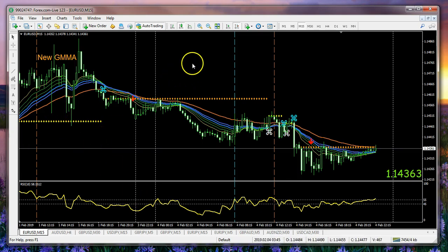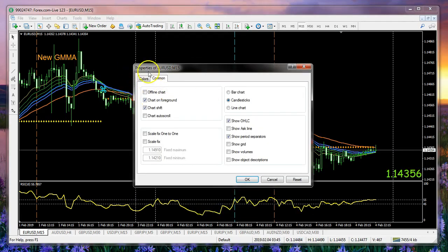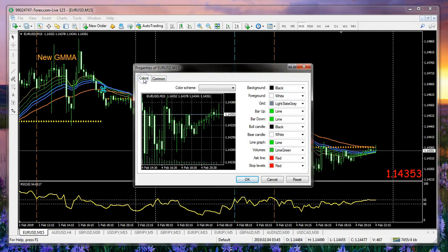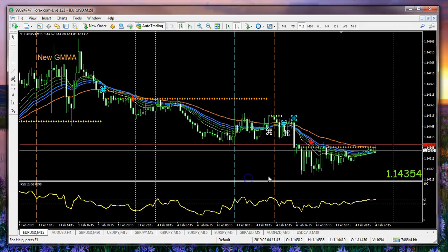Now what we're going to do is right-click and come down to Properties. There are a number of common ones, but let's take a look right now at what we want to do with the colors. We want to actually go back here and take a look at the ask line. And the ask line is going to show you this red line on the chart, which doesn't appear all the time. Always what we have here is this gray line on our chart. It never goes away. It's always there.